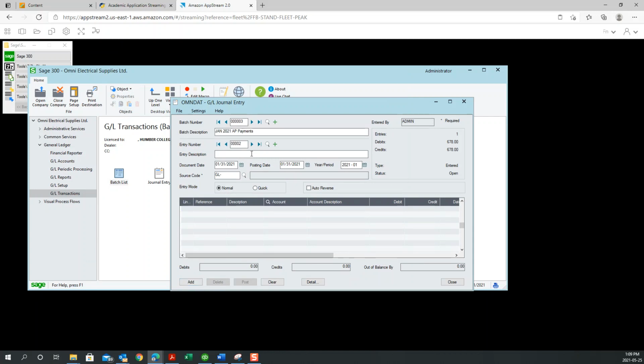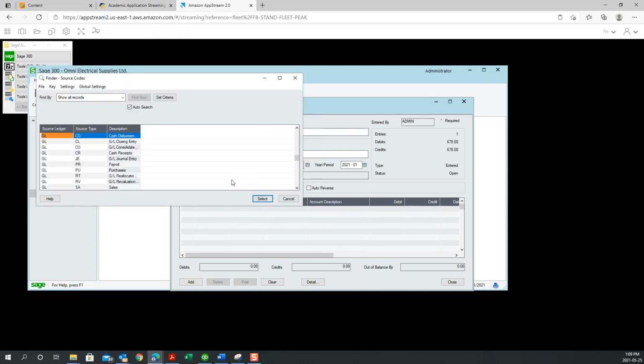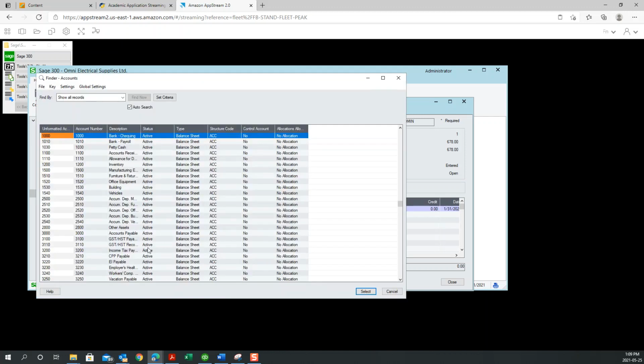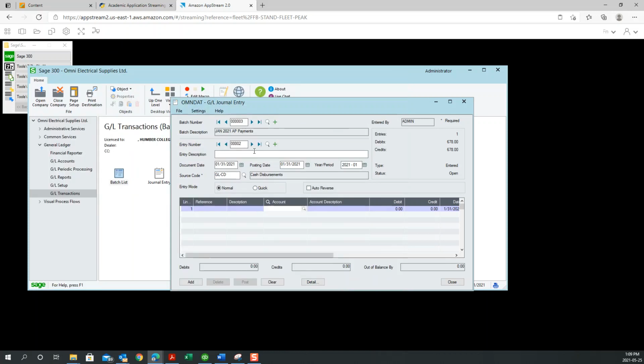Then we're going to do another entry. We're going to select the disbursement account. That's another payment, and I want to see what other expense accounts we have. Okay, we have insurance. So now we're going to make a payment for insurance.